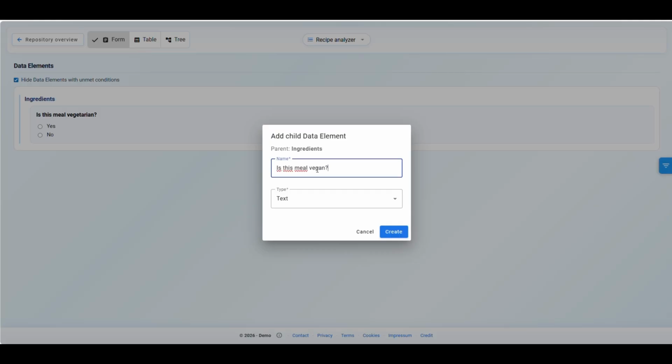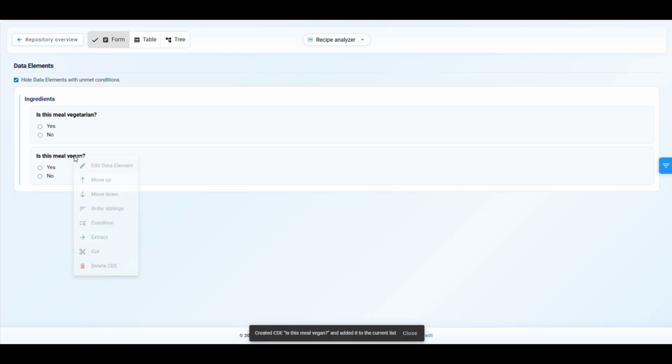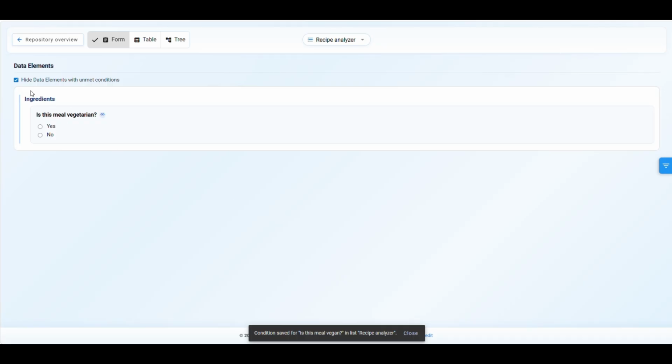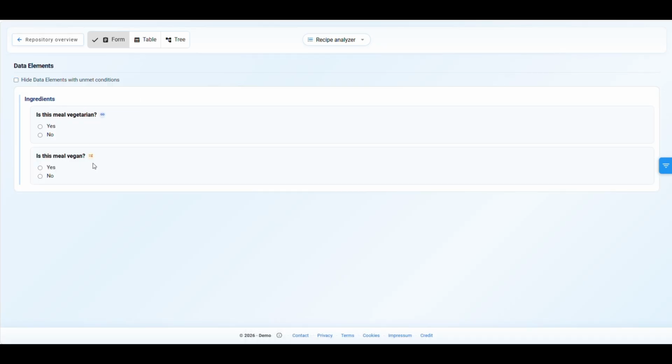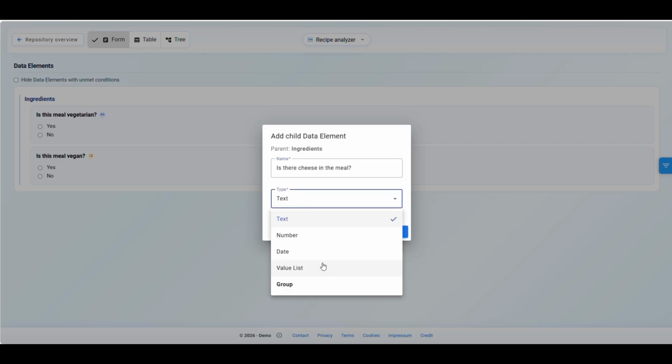As a follow-up question. And we can define this, right click on this, then you can add a condition. We will add this as a condition so that this question, is the meal vegan, will only get asked if it is already a vegetarian. Okay. Let's add another question on the ingredients. Maybe something like, is there cheese in the meal? So that was just a simple Boolean question for now.